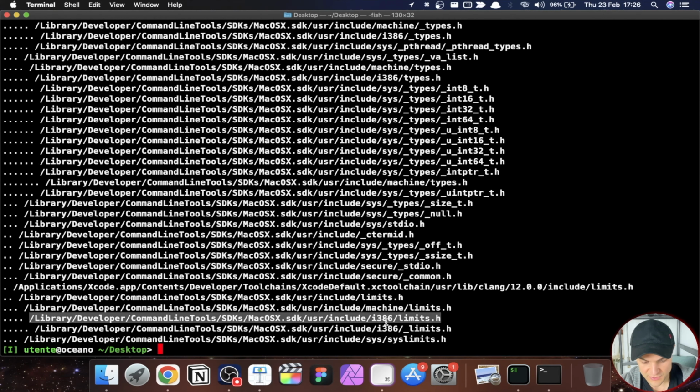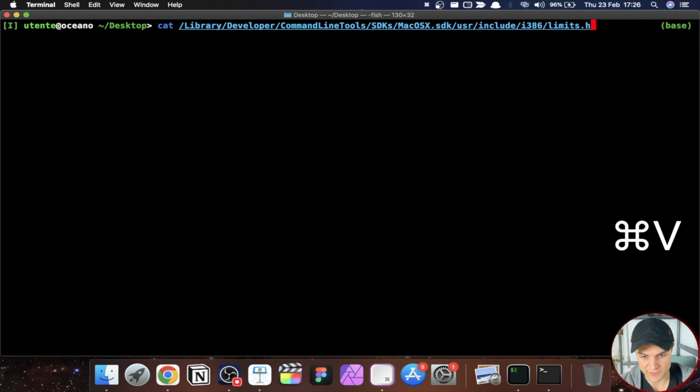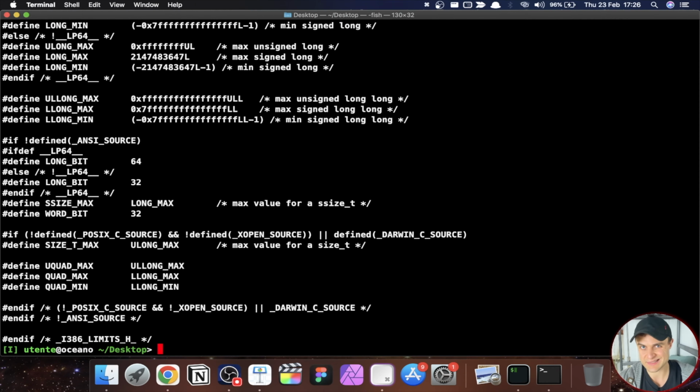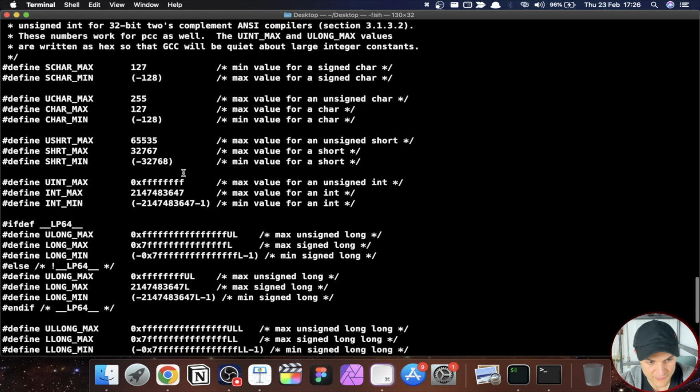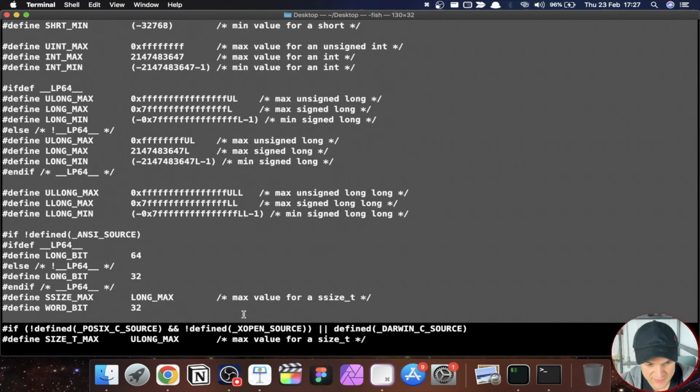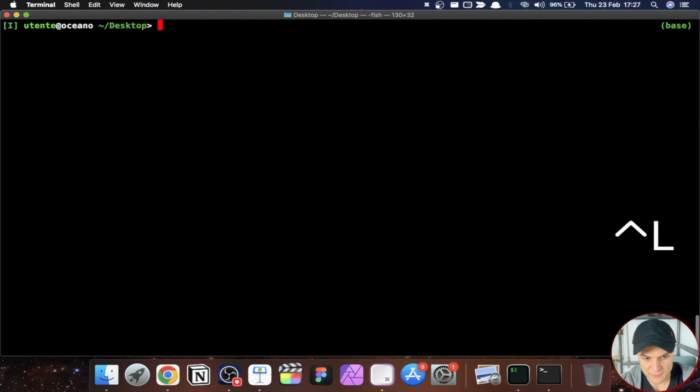Then I clean the screen, Control L, and then I cat the content of this file. Okay, enter. Cat stands for concatenate. So basically, show me the content of that file. I gave the command cat the path, namely the place in my computer where the file is. Inside this file, I have all these defines. Now we're gonna copy all of them like that. Copy, Control L to clean the screen.